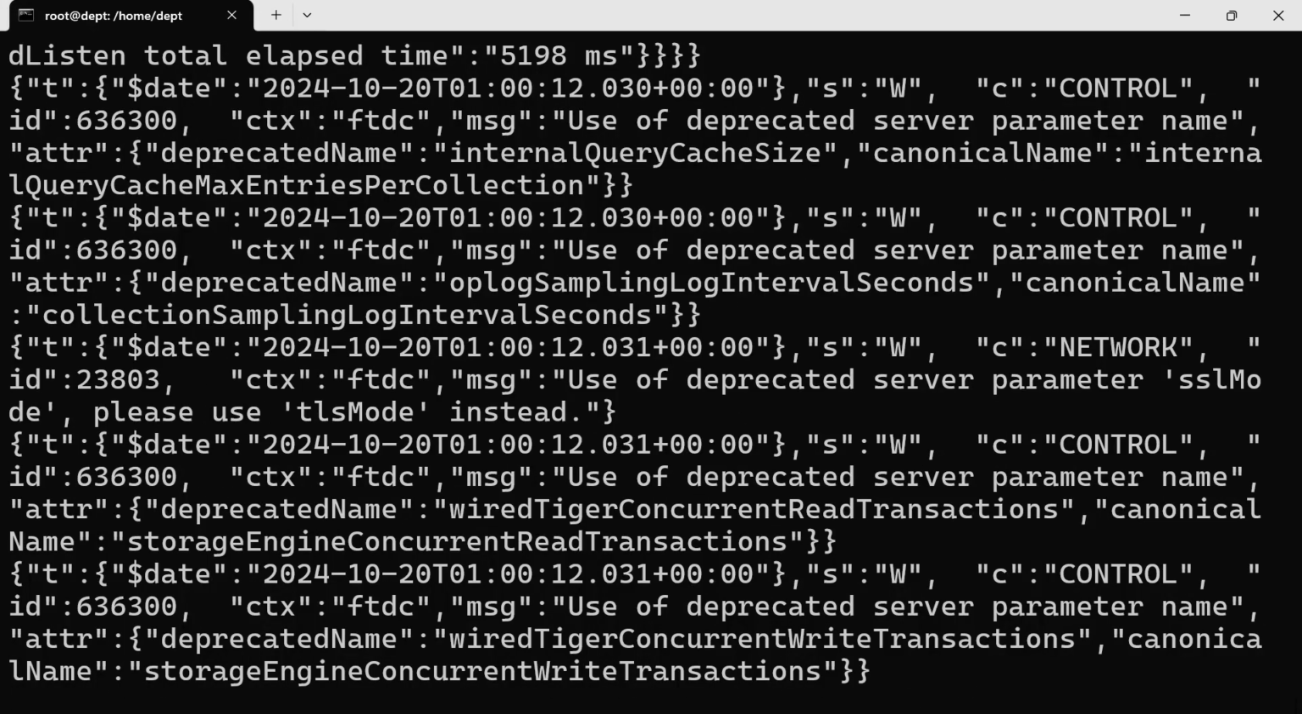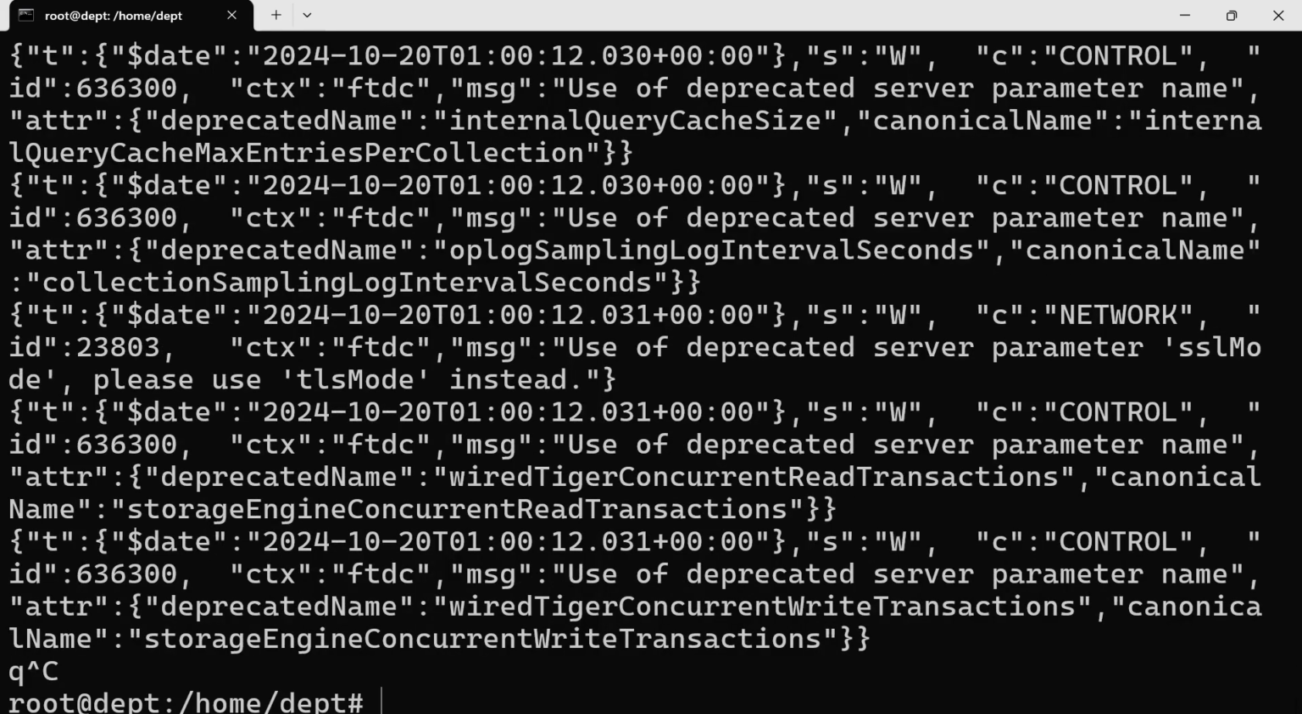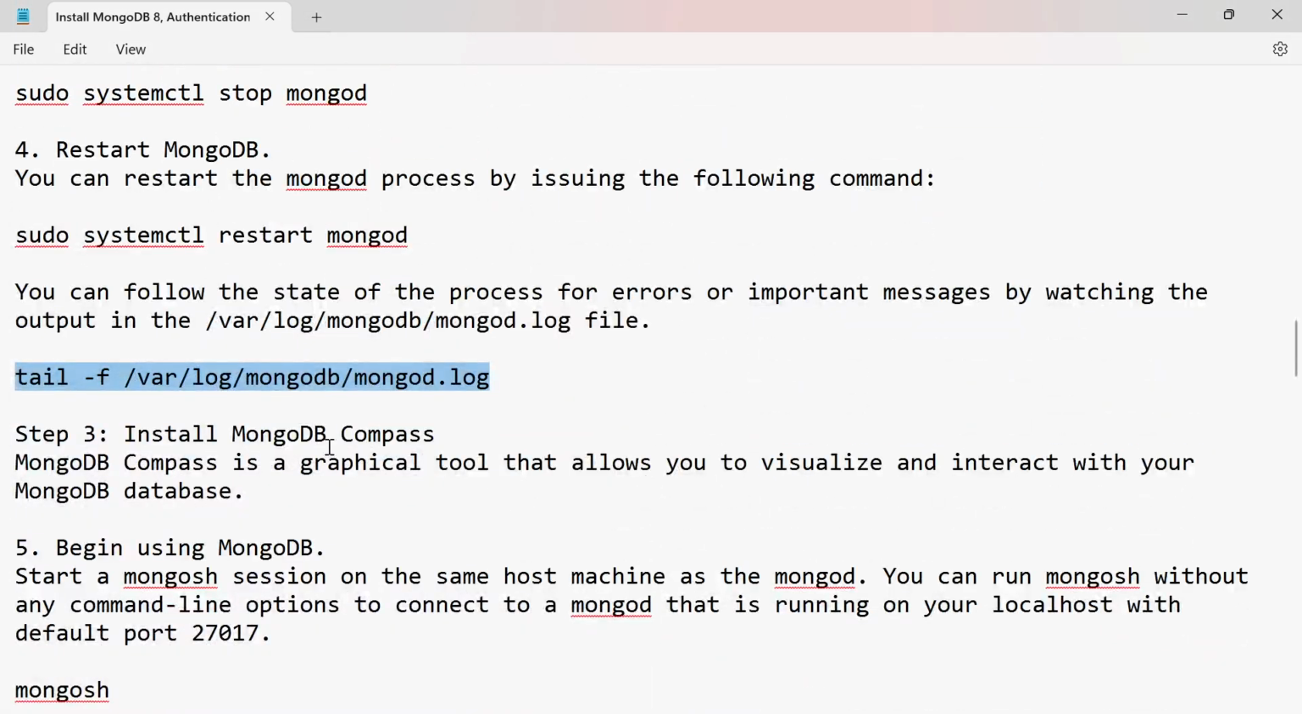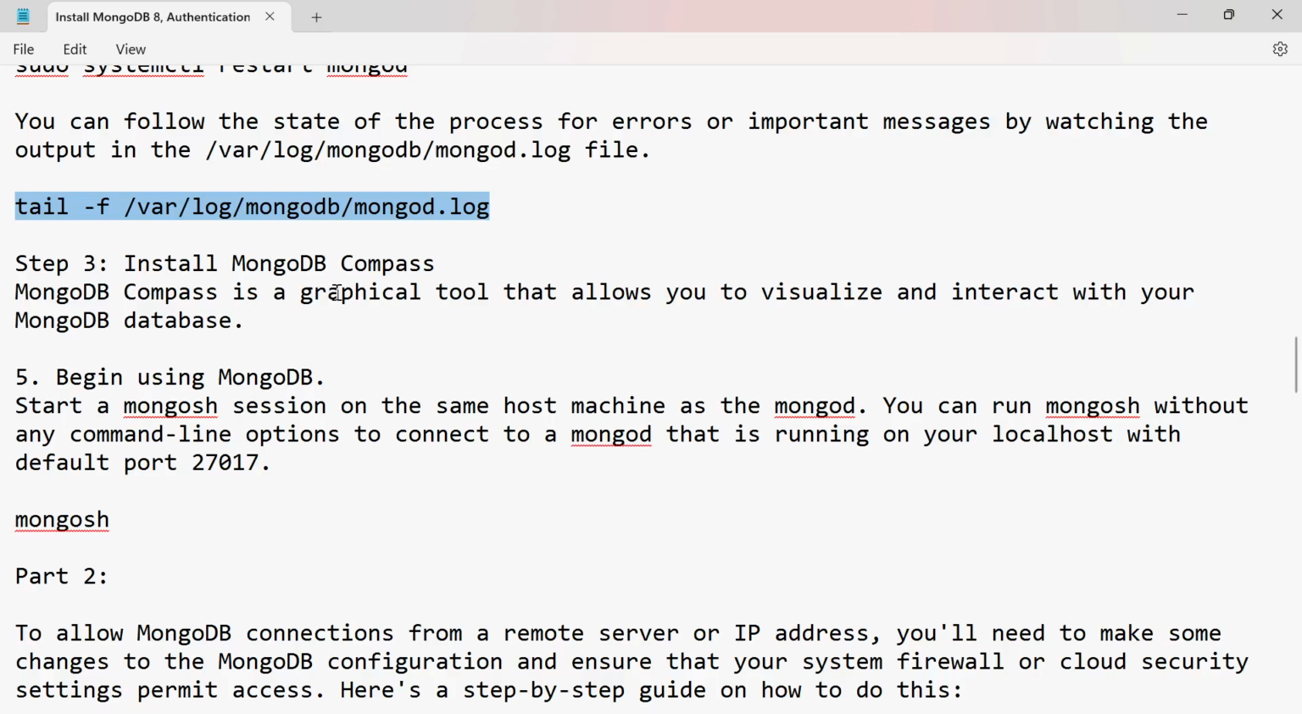Here you are able to see if there is any error. Automatically it will show you in this page. So this is the log file. Now install MongoDB Compass. This is a graphical interface.